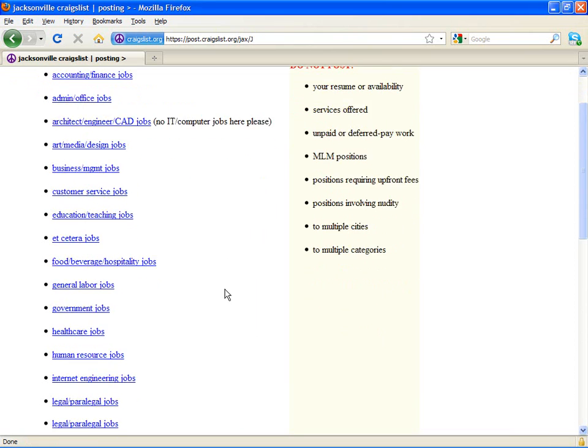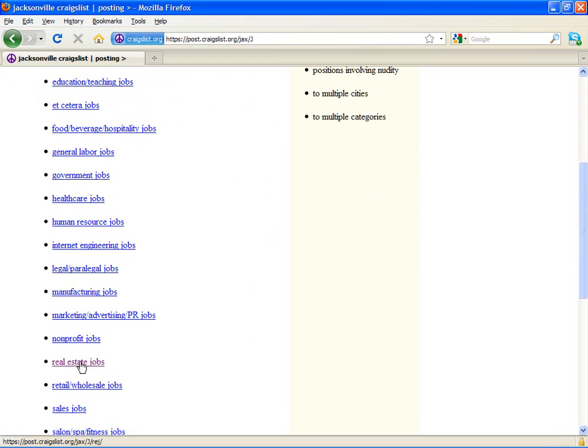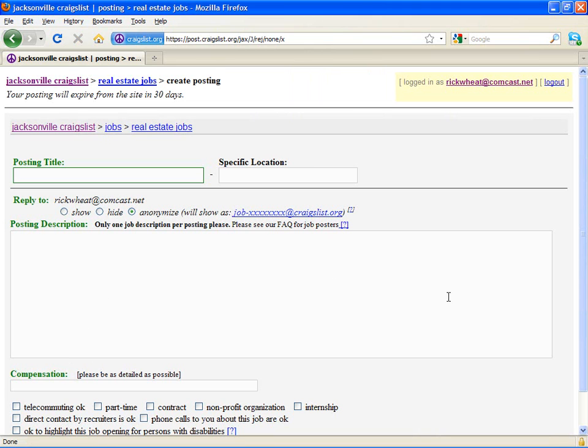Now, to choose a category, typically we put ours into real estate jobs. We want to get somebody that's got a little bit of a clue, that's really searching for something to do in the real estate field, is the way that we look at it. So we click on the real estate jobs. Now this is what comes up.